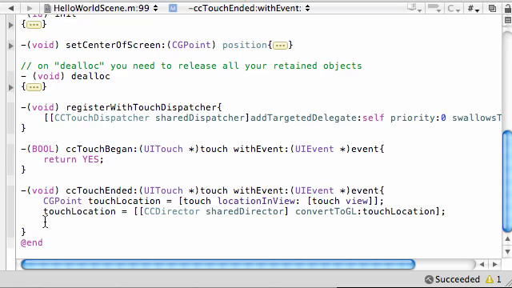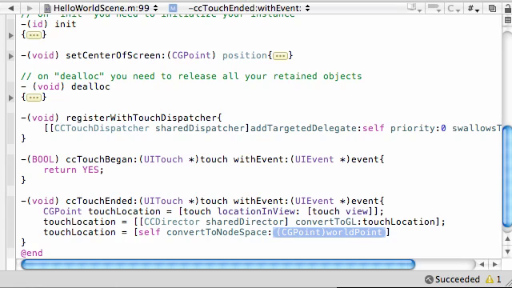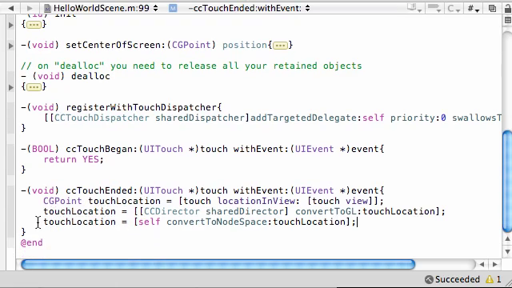So the last thing we want to do is actually something that I haven't gone over before, but let me code this first. Can't talk and code at the same time. Self convertToNodeSpace. And what point do I want to convert to node space? touchLocation. So here is what I'm doing in this line of code right here.